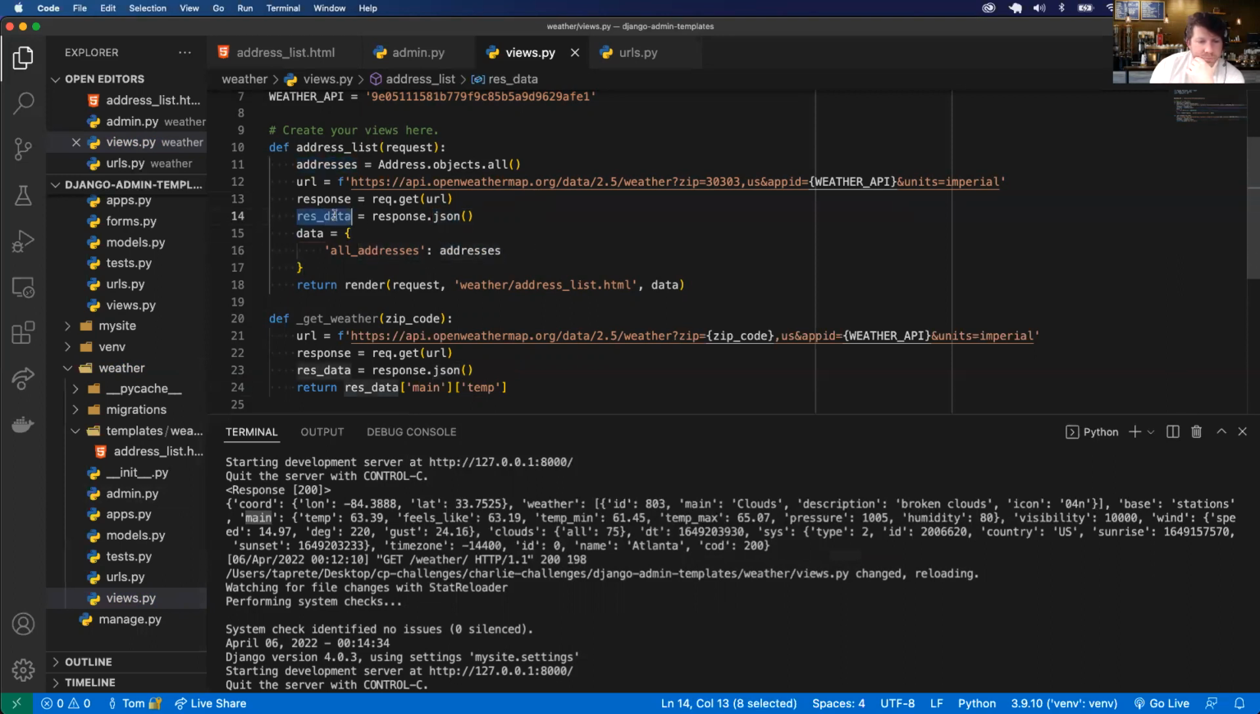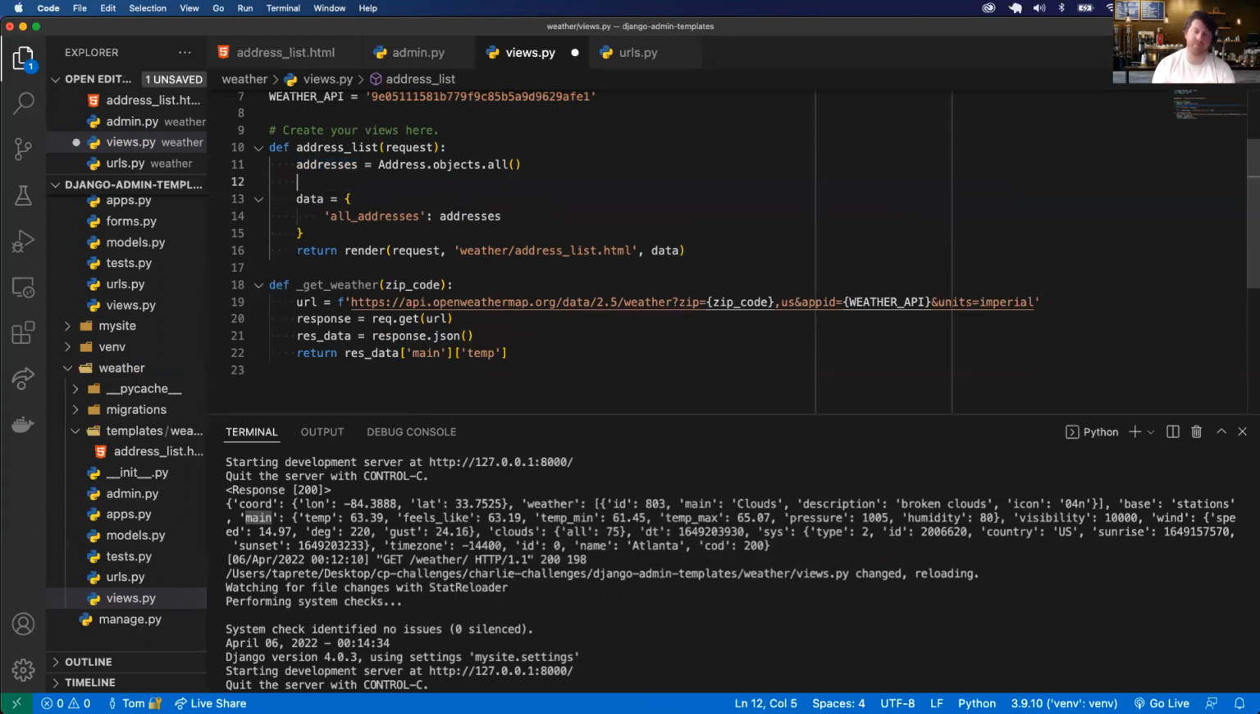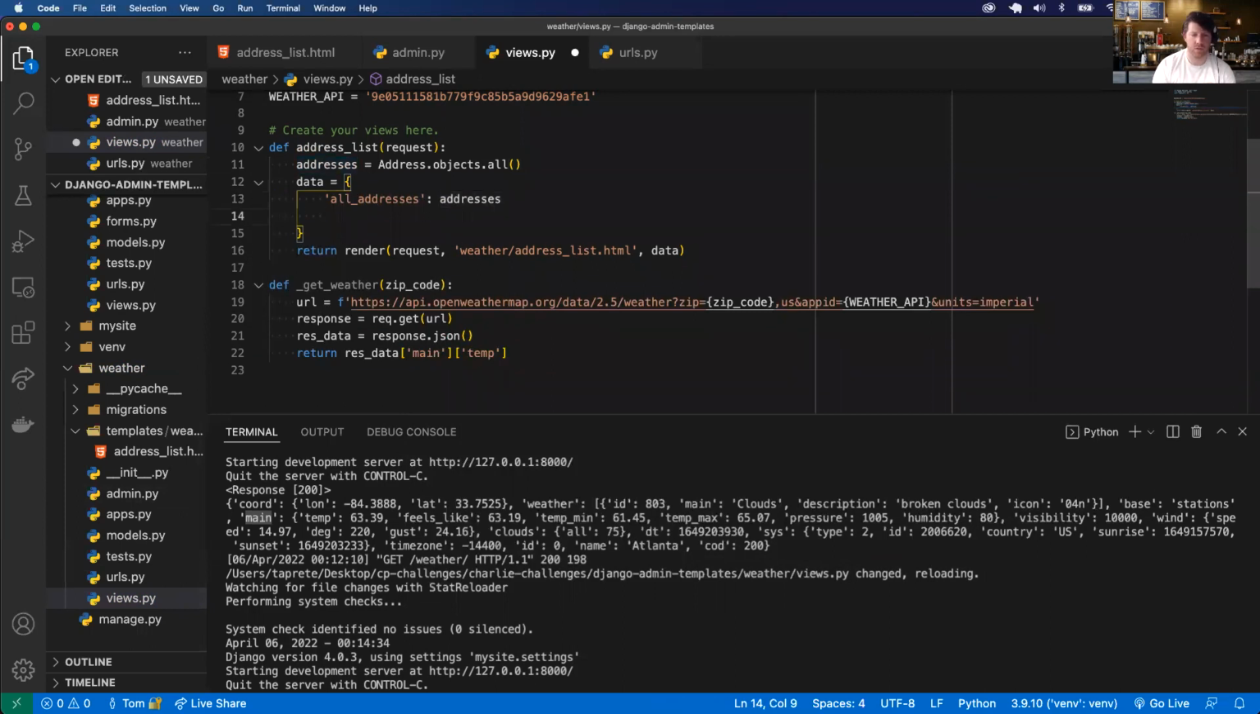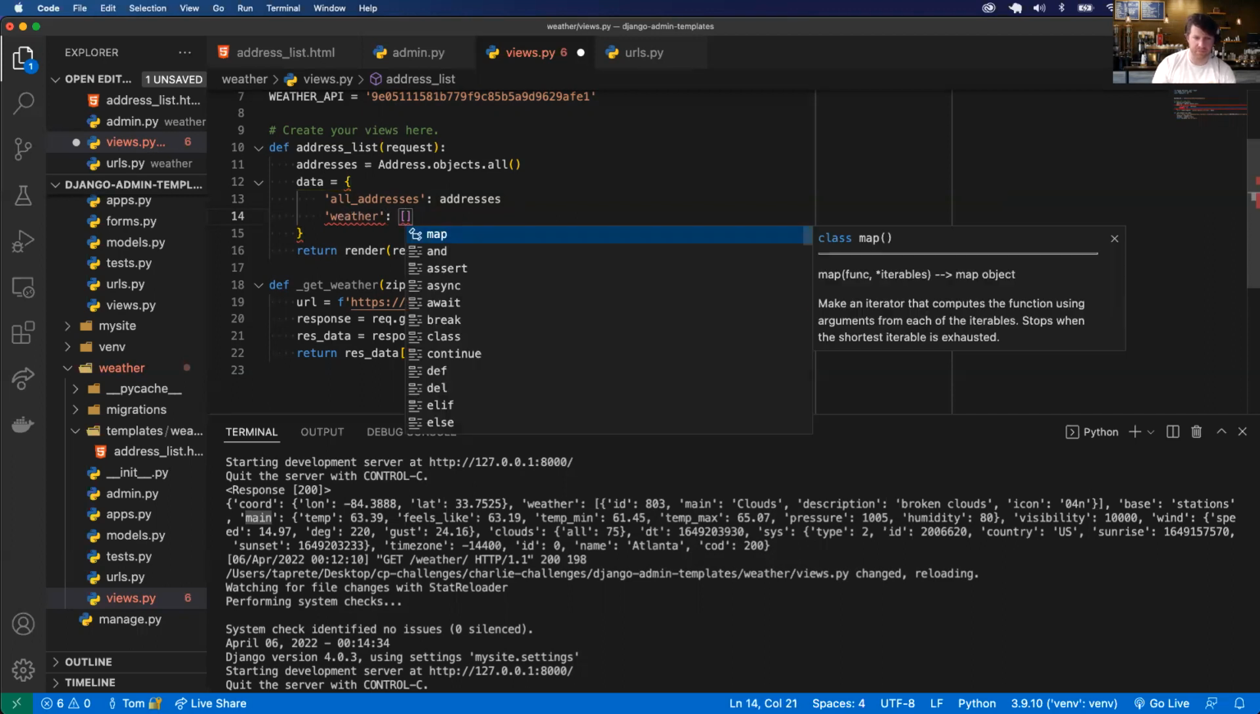So if we have all the addresses here, let's see what we want to do. I guess we can store it in an array. So like weather. It's an empty array.